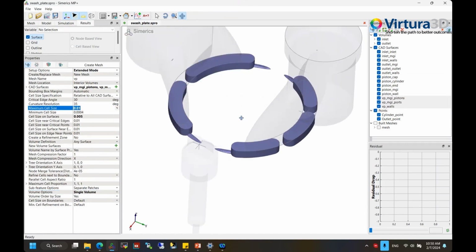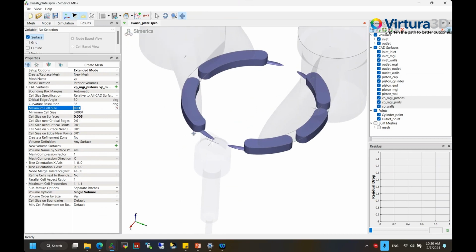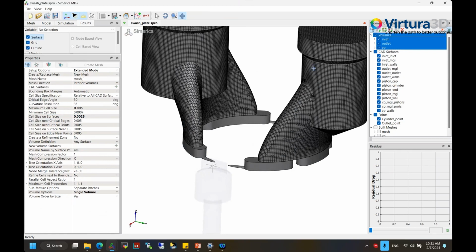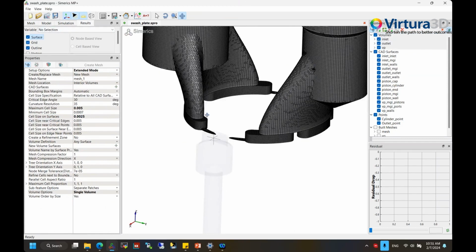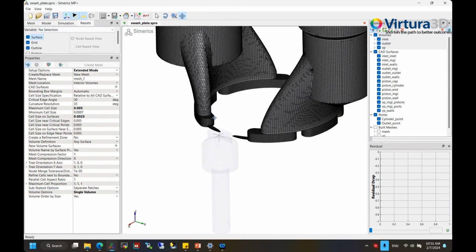This valve plate has critical features like the pressure relief groove, so I want to give it a little bit more refinement. Let's say I make the maximum 0.005, and the cell size on the surface, I'm going to refine by one more level. You click create mesh, and you see it now creates the valve plate mesh as well. Lastly, we have the piston.